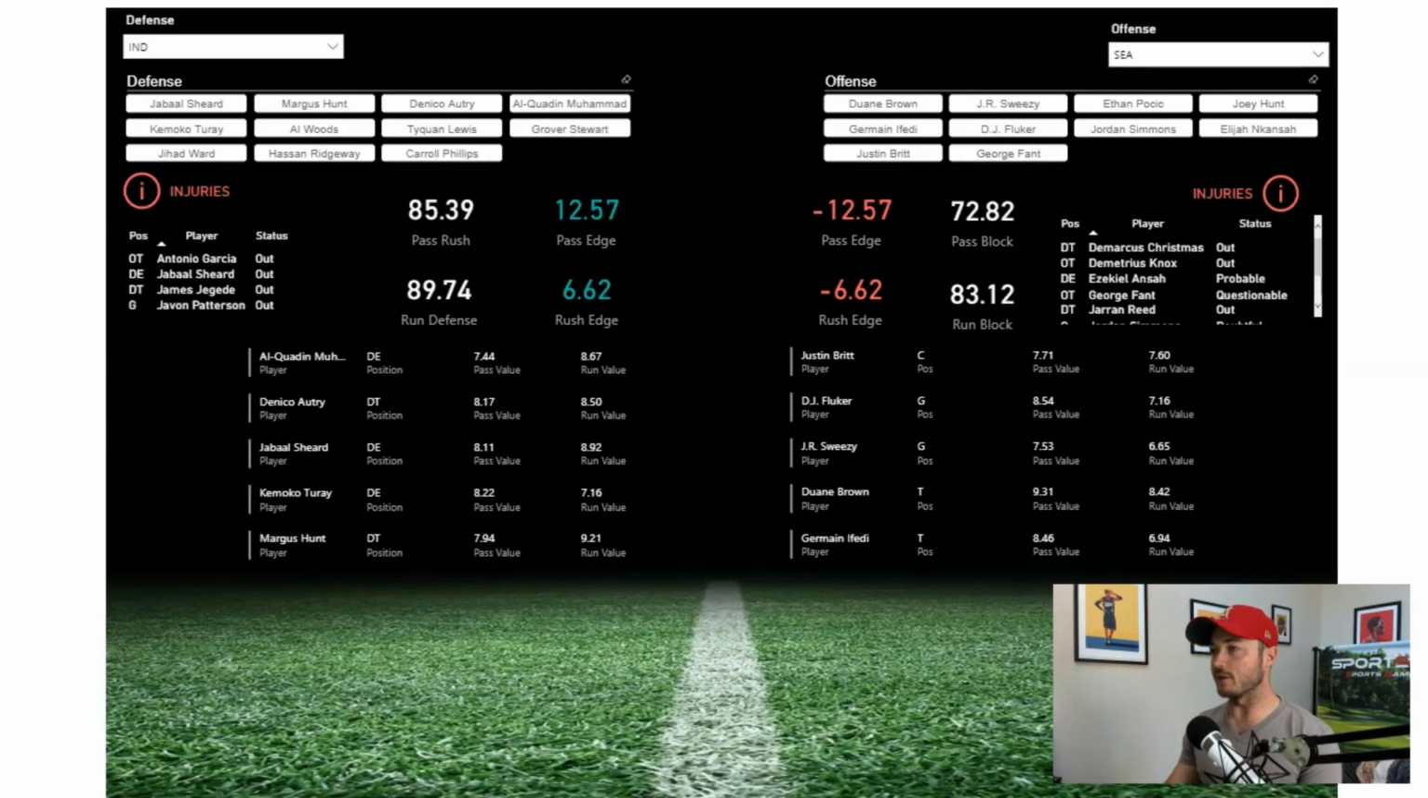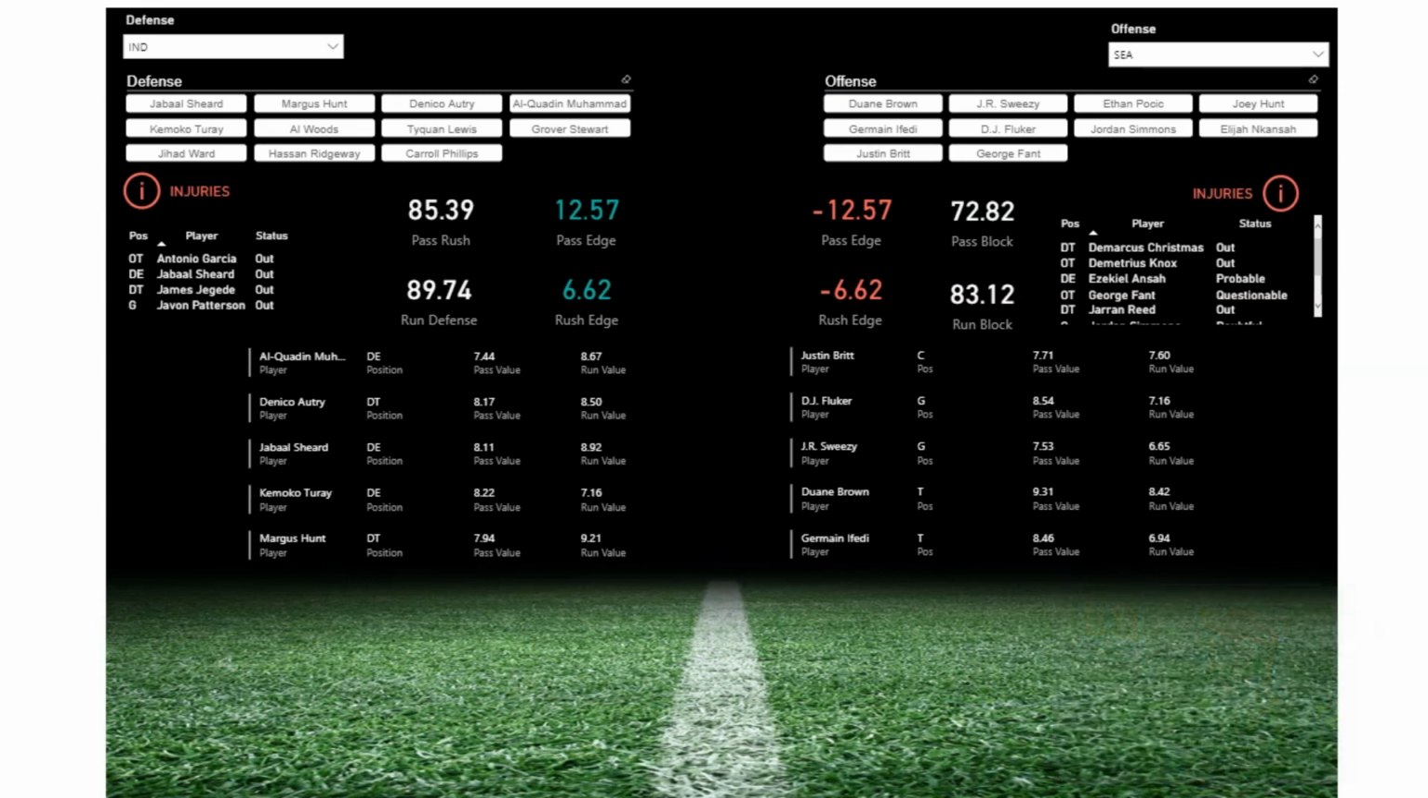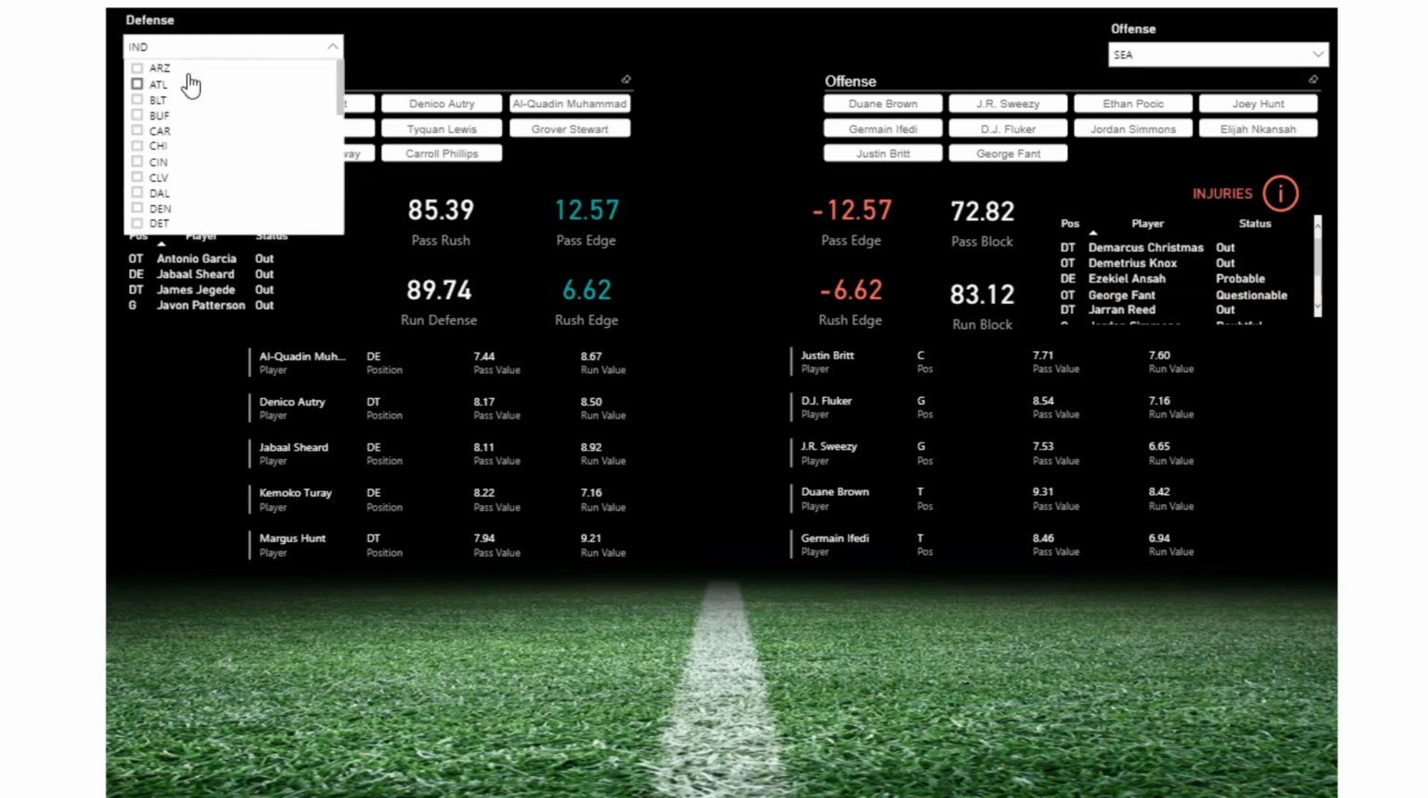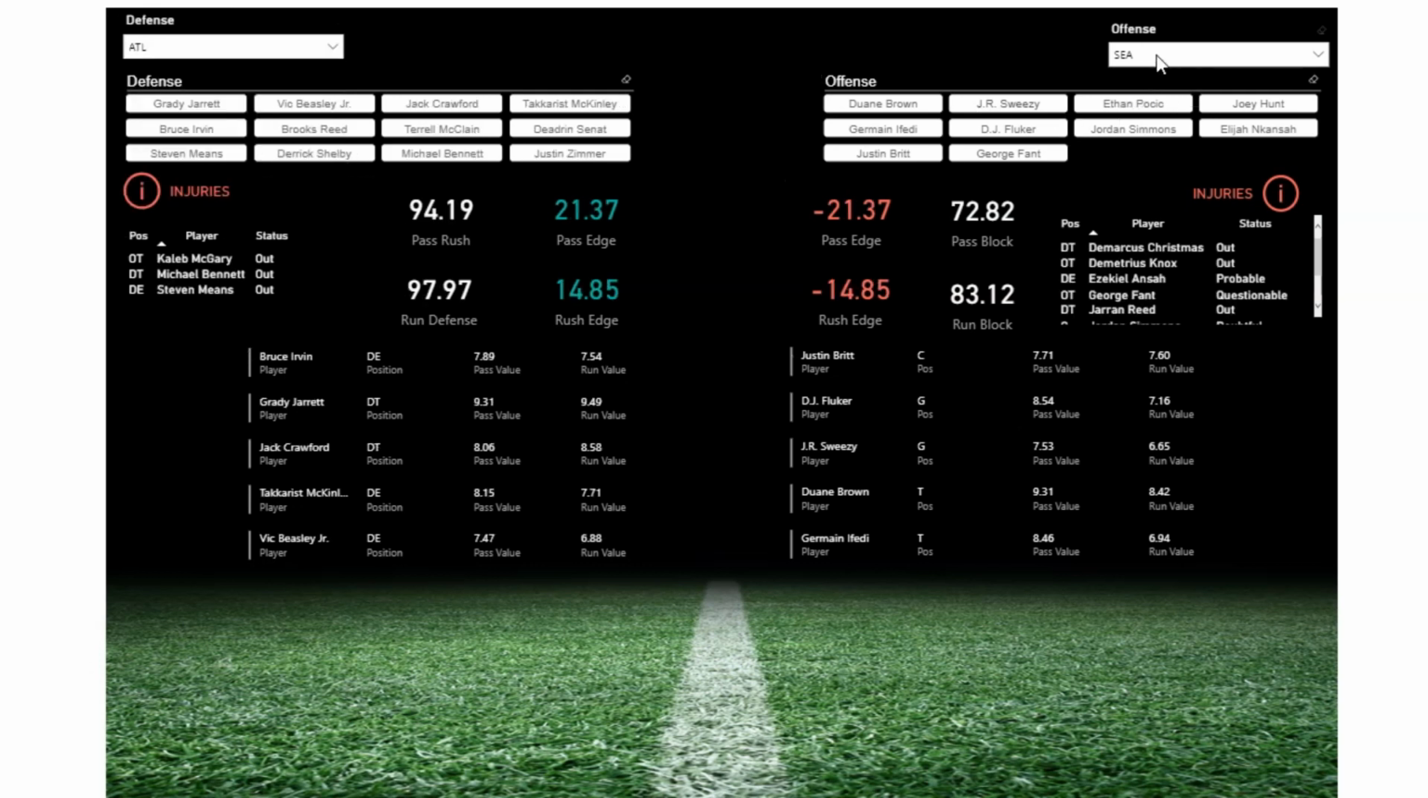This is a tool that we've dubbed In the Trenches, which is basically a look at each matchup, offensive line versus defensive line. So what you're able to do is choose any defense here. I want Atlanta's defense against Seattle's offense. And it shows you the 5 starters that we would expect to start for this week.